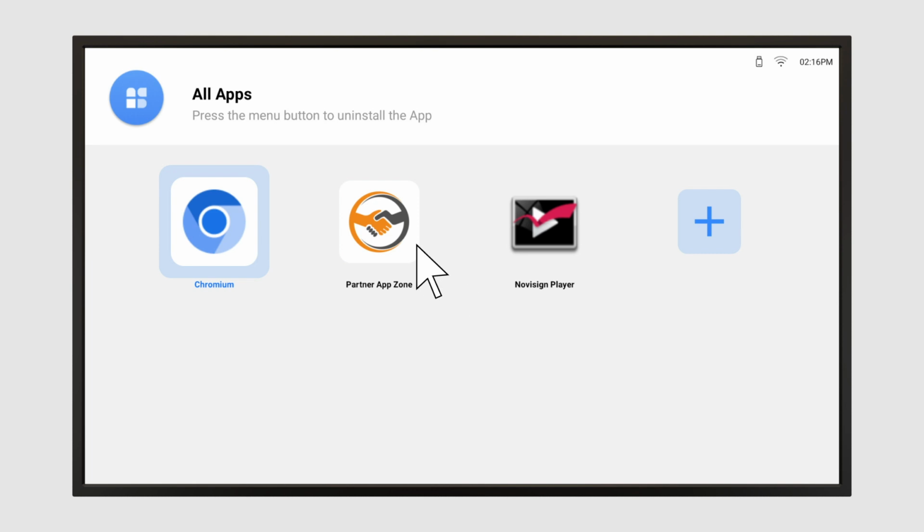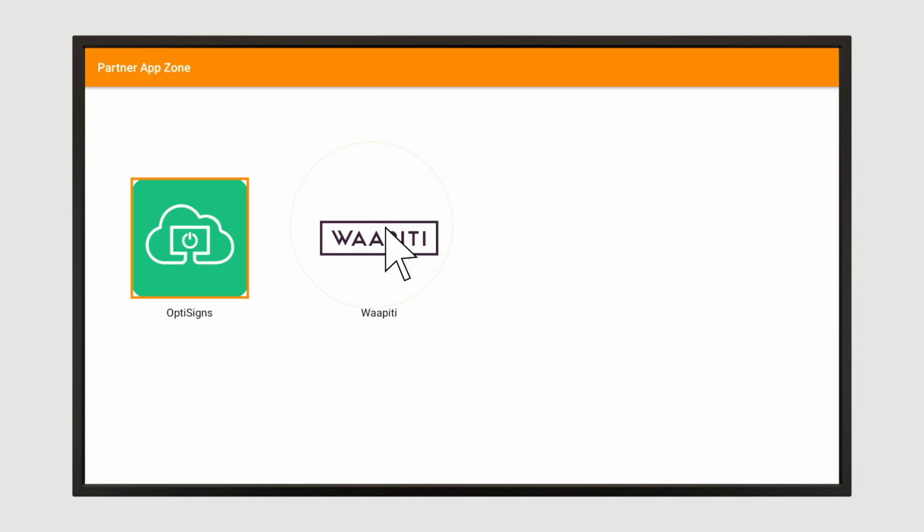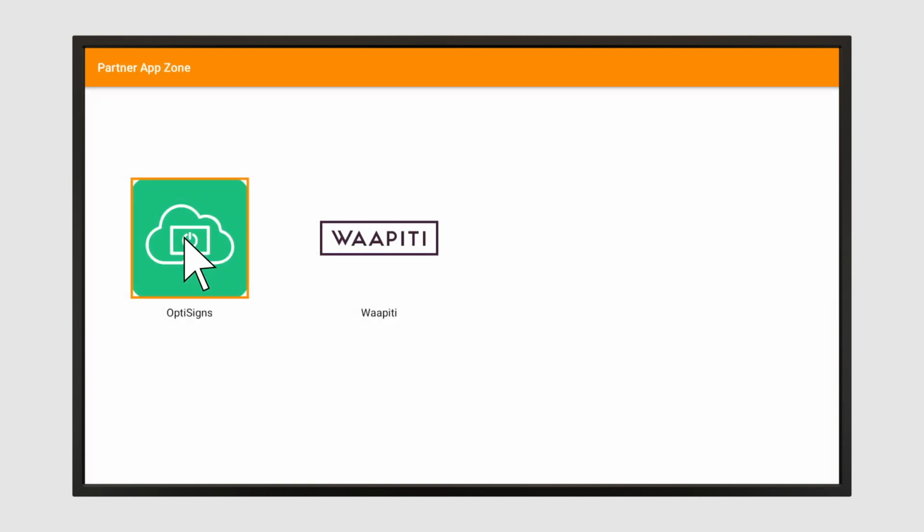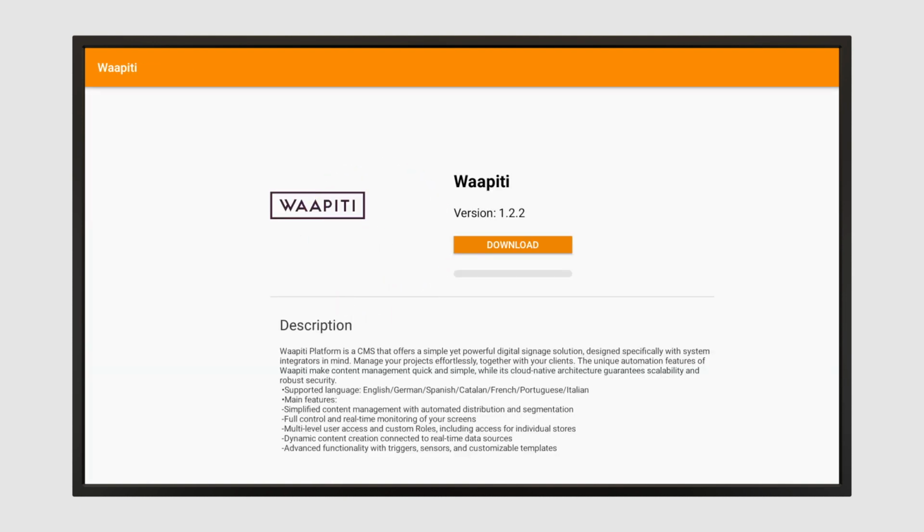In the App menu, you can find Partner App Zone, which includes our partners' content management software. Those software have been tested and are compatible with our NSD-Series. You can download and install the pre-selected third-party software from here.